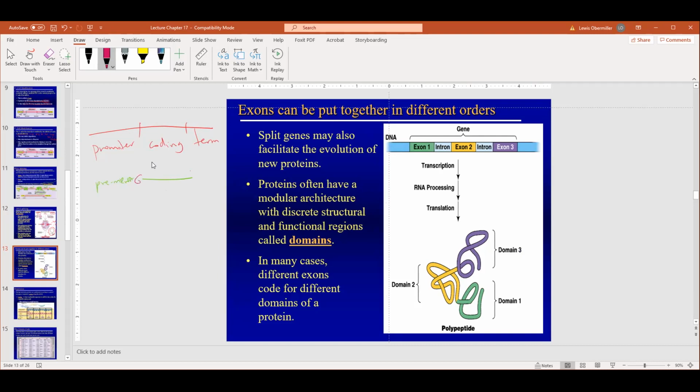So we're going to add a G cap. Sorry, this is the 5' cap. And we're going to add a poly A tail. This is the 3' tail. So we're going to add a bunch of A's to the tail.